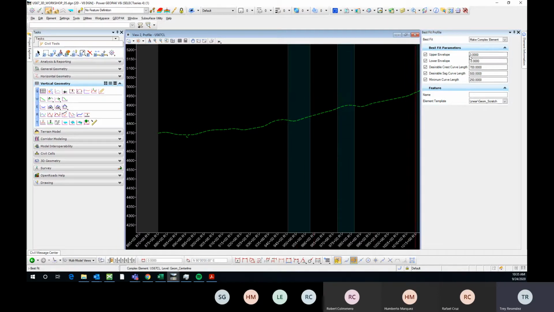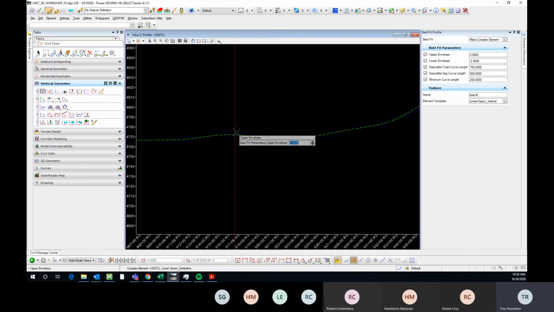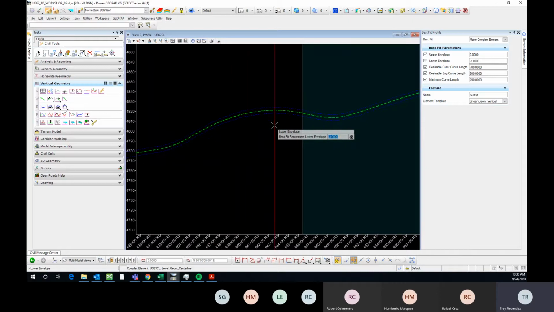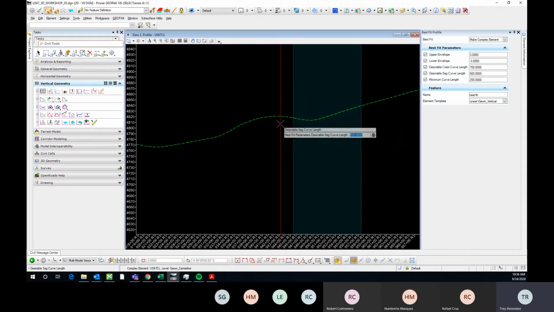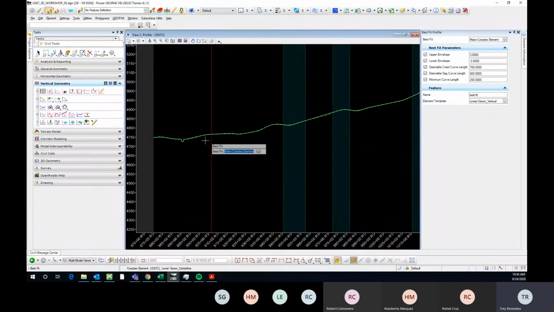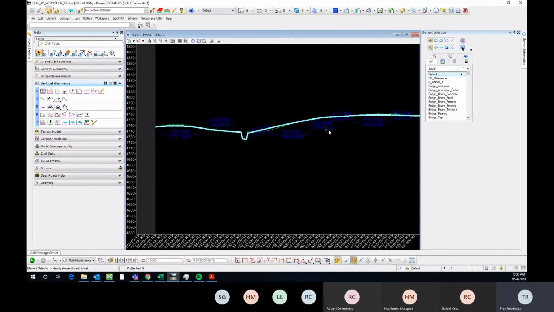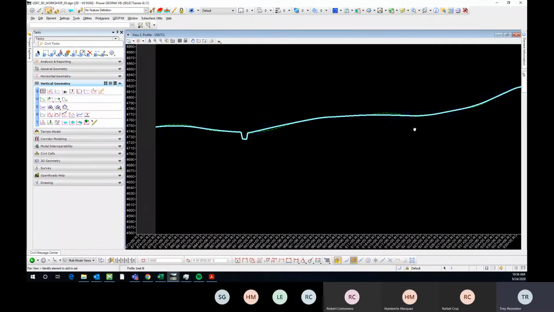Once we have these values inputted, we can pick our element template and give it a name. Then we'll click through the command, and this is locate profile to fit. So we'll click on it. Then you see the envelope that we chose there, lower than our curve lengths. Then we click through here, and here is where we have our best fit profile now, with the values that we gave the software.